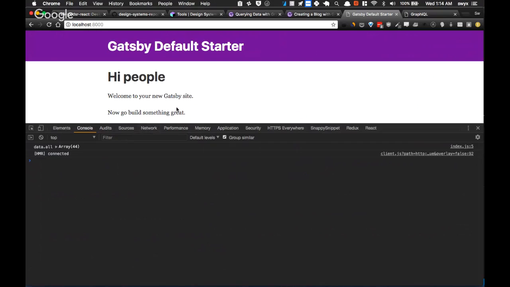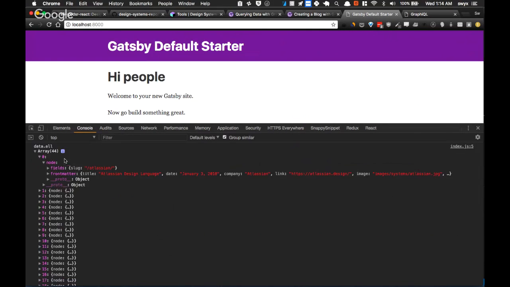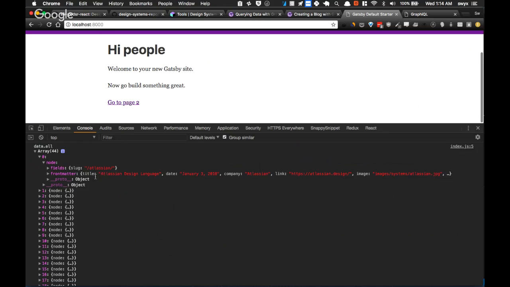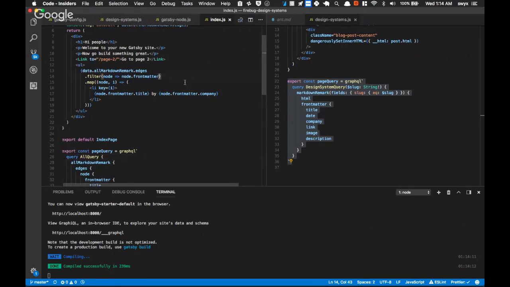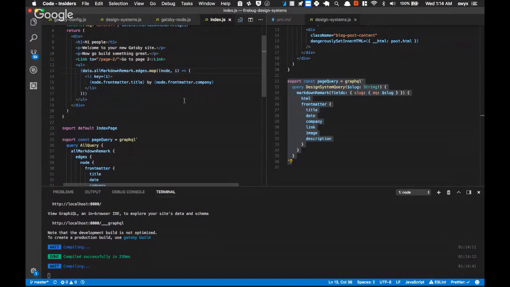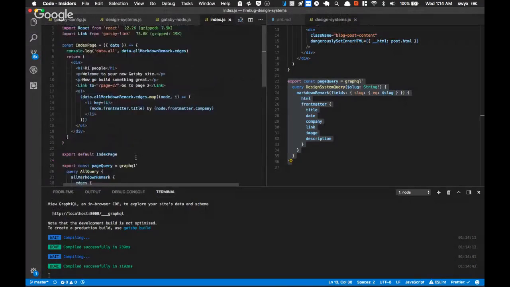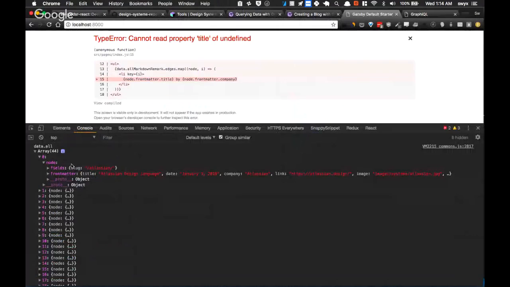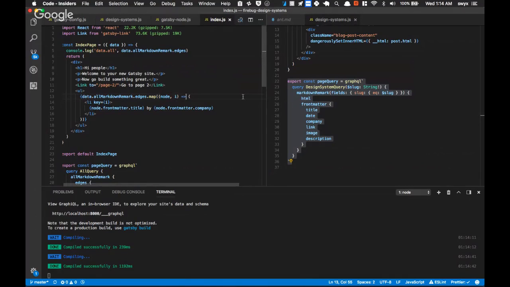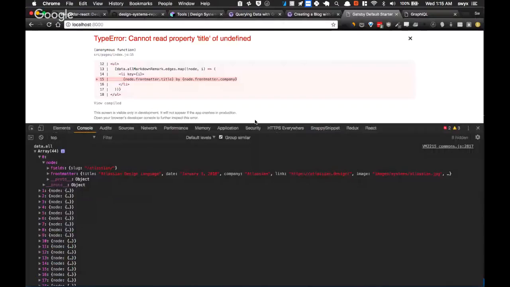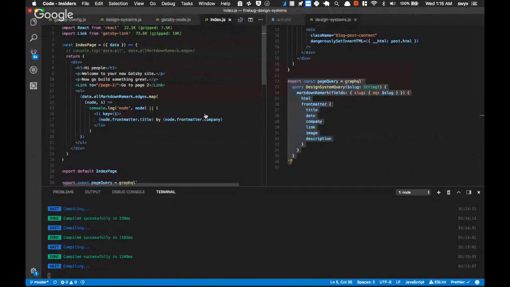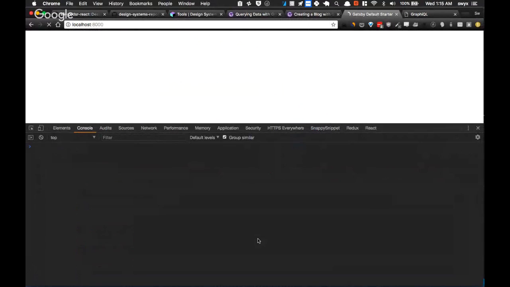Okay, something's going wrong here. I have data. So why am I... okay, so node.frontMatter. I think this is weird. I'm doing something that's blindingly obvious, and I'm not getting it right. Edges.map. Let's print this out because I don't trust myself anymore. It's never clean, is it? It is not. All right, I'm going to print out every node. Let's go.